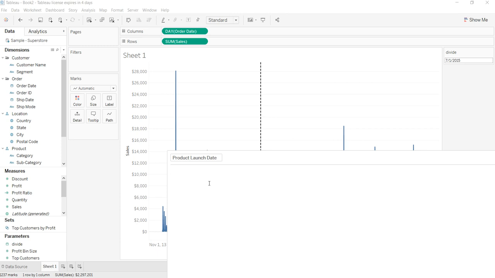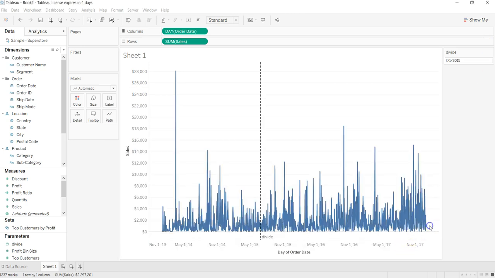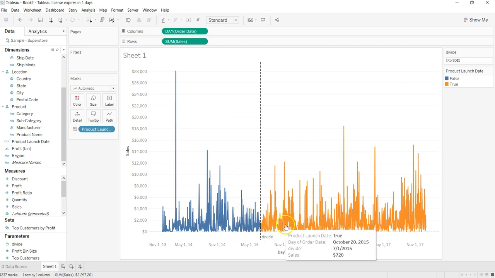Alright, so what I'll do is I will just say that my date divide is less than equal to order date or not. Well, that's how easy it is, and click apply. Okay, and as you know, this will return the Boolean operation. So if I go and say product launch date over here, which is, you can see it is a true false, and if I put it over color over here, and now I have my colors.